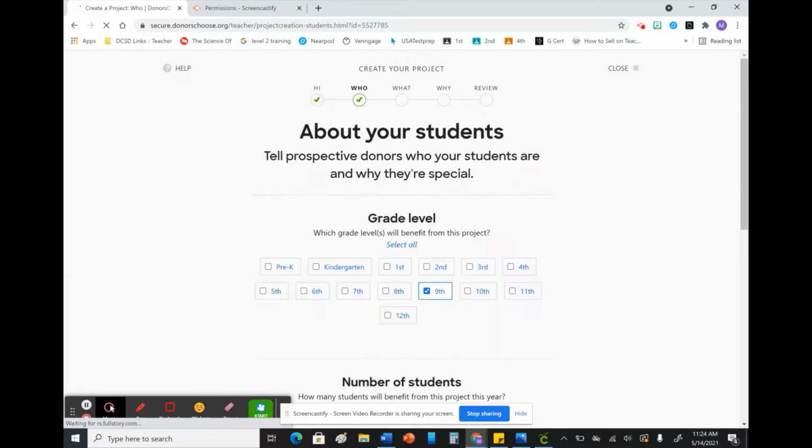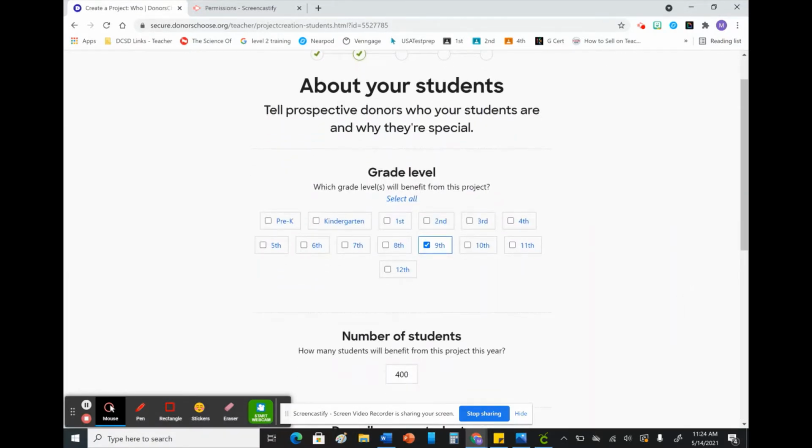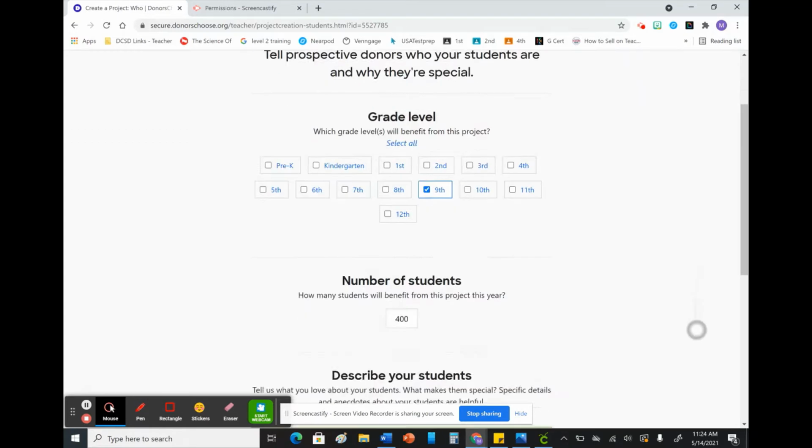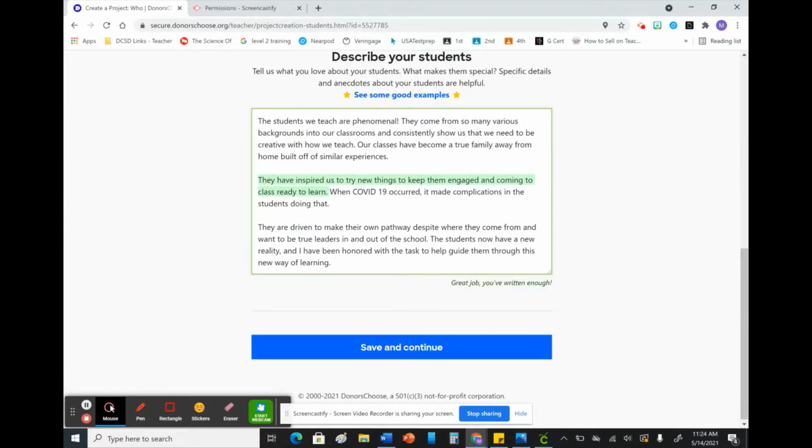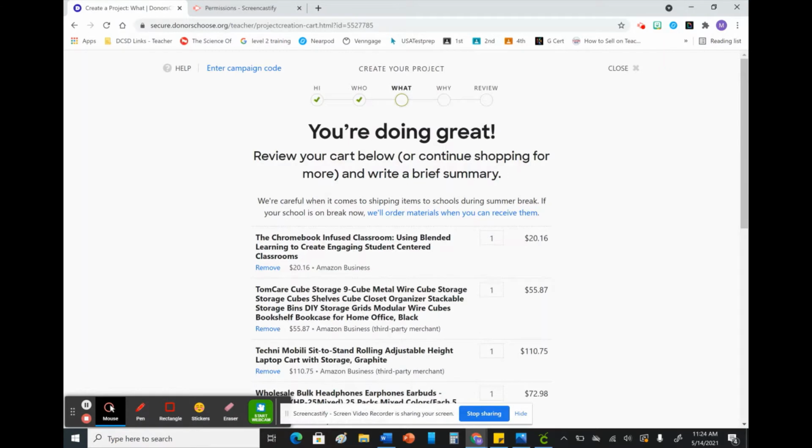Then your who. Your who would be what students it's covering, and then you describe your students. This is the section I told you wouldn't change. It's going to be the same every time you start a project. So your height and your who is always going to be checked off whenever you start a new project after you get started and you're doing multiple projects. It's your what and your why that will change every time.